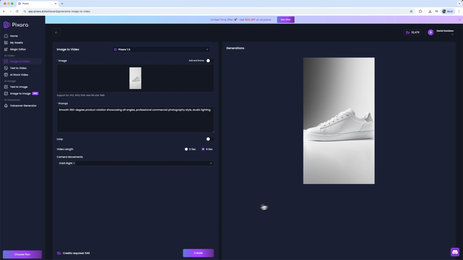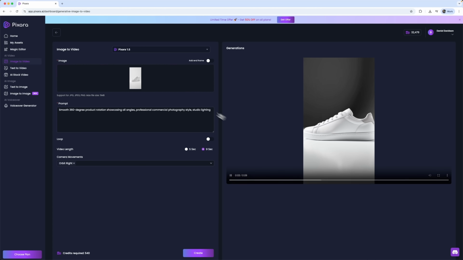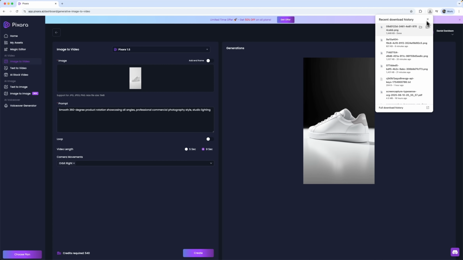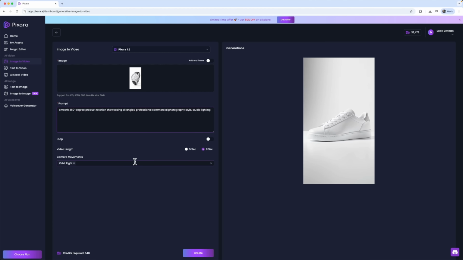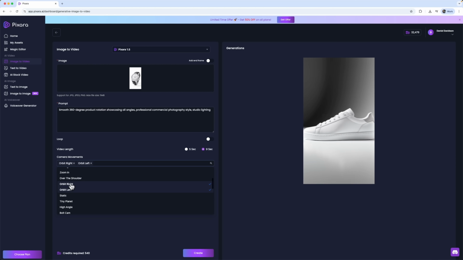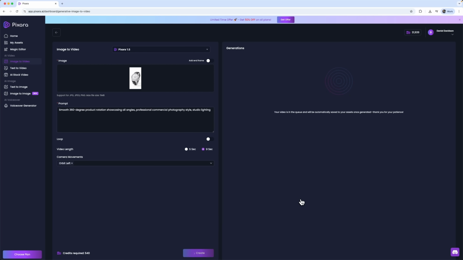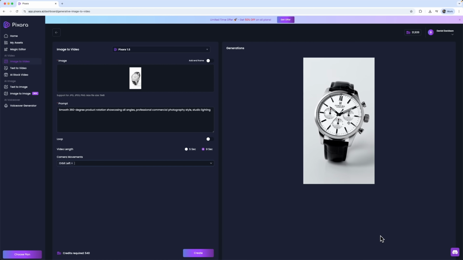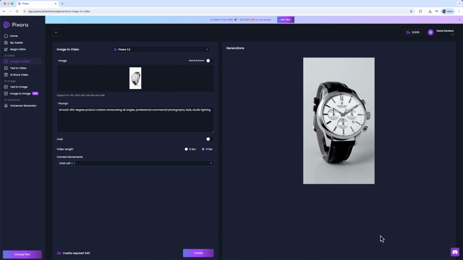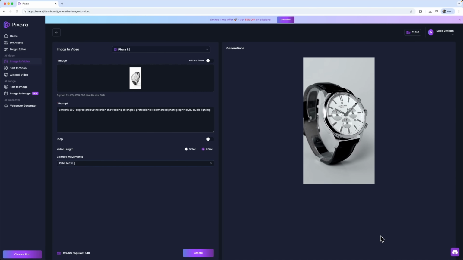And of course, you can do this with pretty much any product image. For example, a watch, where you might choose Orbit Left instead. And here's the result, guys. The product is rotating, and my static photo is now a smooth video.